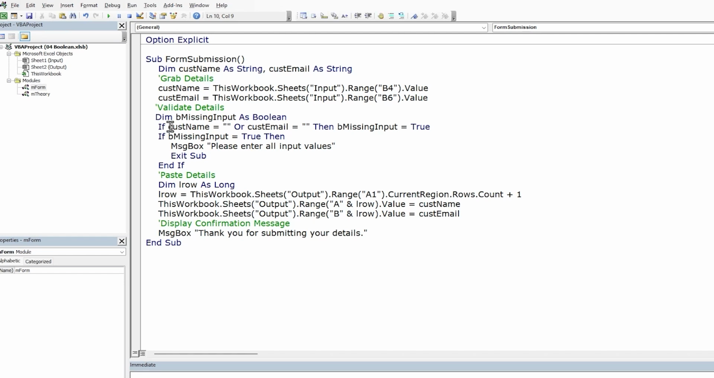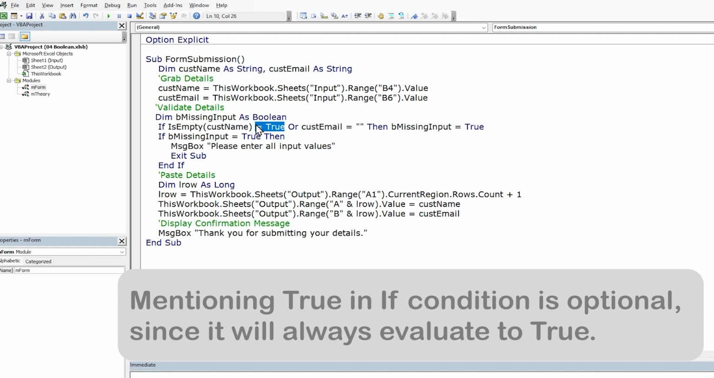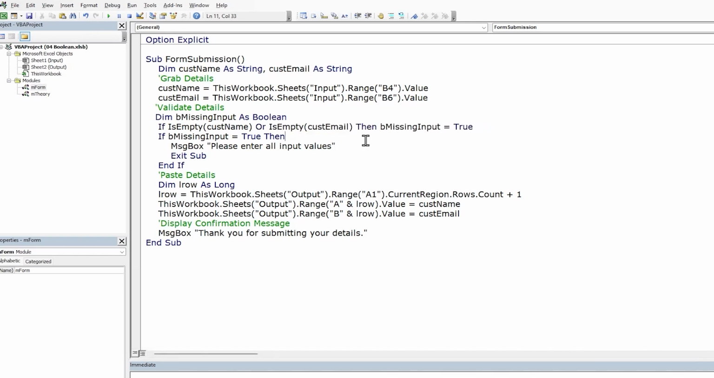So let's replace our logic with the IsEmpty function and make sure that the condition is set to equal to true. Explicitly mentioning equal to true is optional, so let's remove it and do the same here. Now, the IsEmpty function will only work on a variant, so in our case, the string subtype of a variant. So we need to change the declaration.